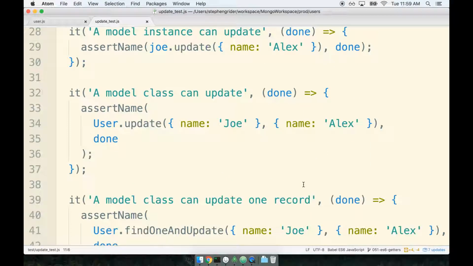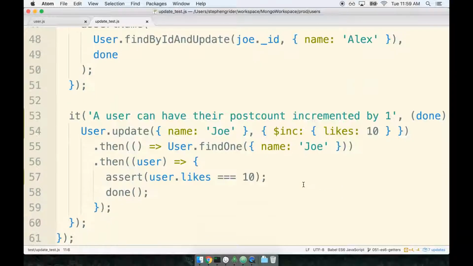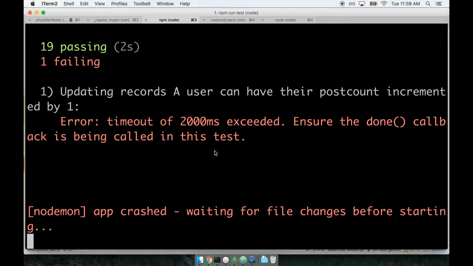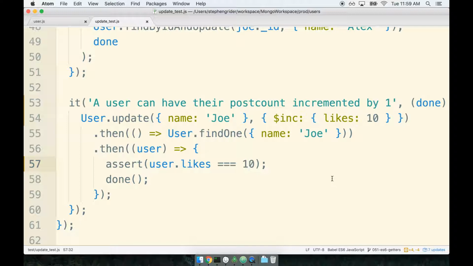I am going to go through my well-practiced practice, so to speak, of making the test break. So I'm going to say that I expect user likes to be 0, and yep, looks like we got a good failure in there. And so I'll change it back to 10. Okay, so this looks good.